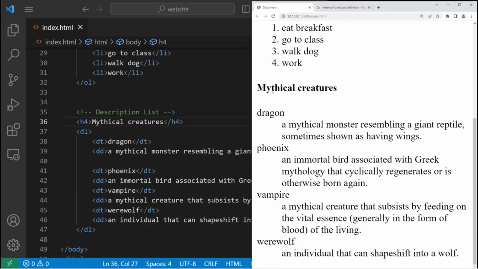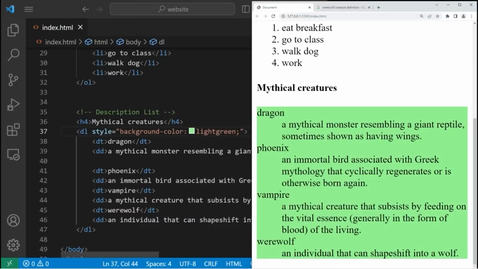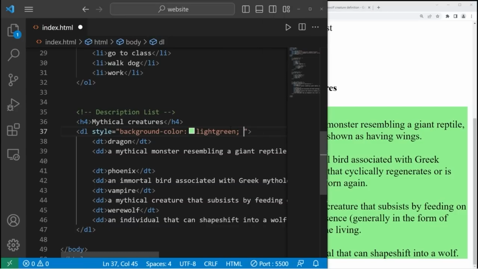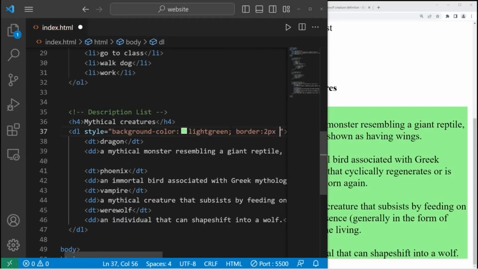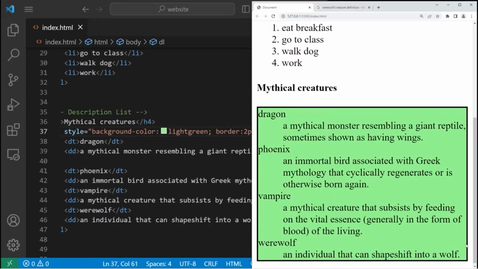Not bad. Let's add a background color because, well, we can. I'll add a background color to the opening DL tag. So style equals background-color. What's a good color for this? What about light green? I haven't discussed borders yet, but to add a border, you can type border, colon, then a size, maybe 2 pixels. Then there's different borders, but let's go with solid for now. Here's a border around my list.